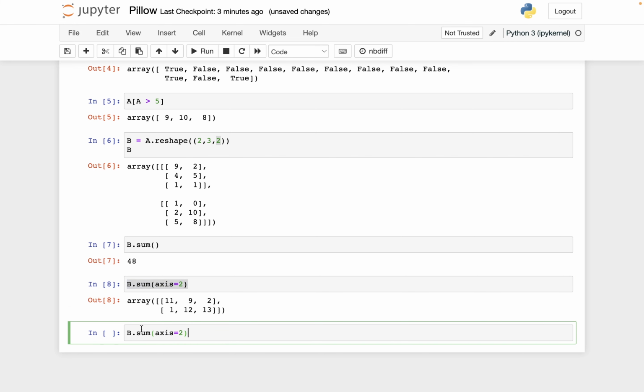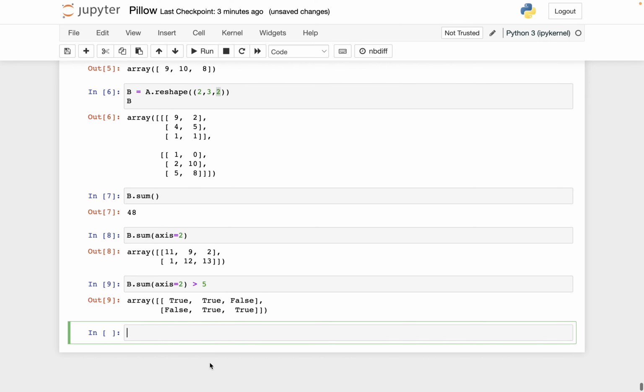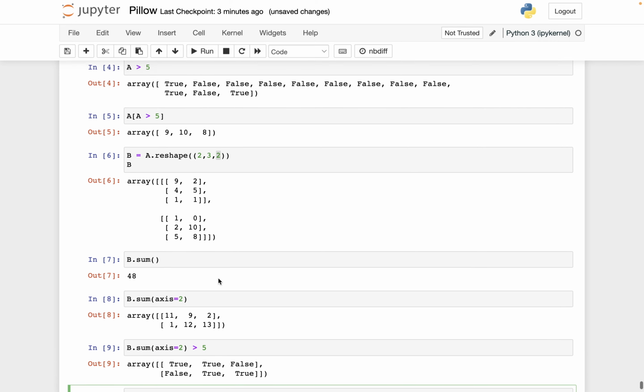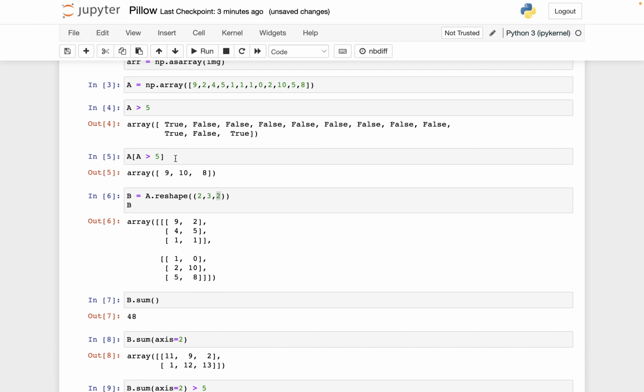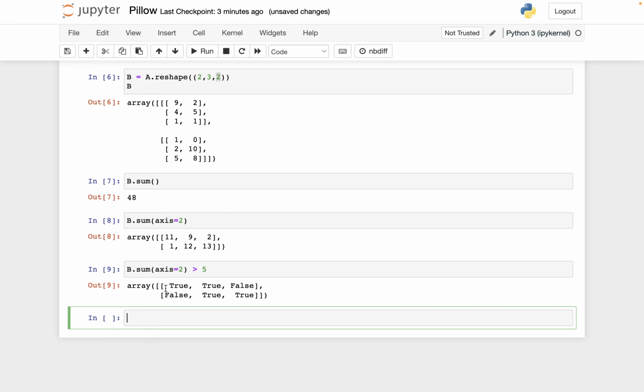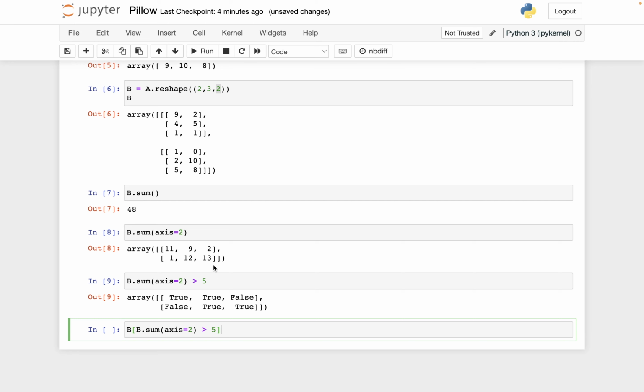Then I can ask, where is this sum greater than 5? Now I'm going to get a Boolean array of the same shape as this one. Up here, when I did A brackets Boolean mask, it kept the values where the Boolean mask was true. Here it's going to be similar: B square brackets, and I want to know where this is greater than 5. But what kind of shape do you expect here?